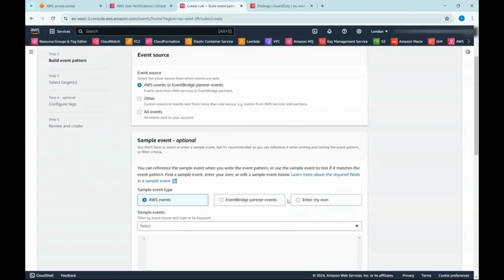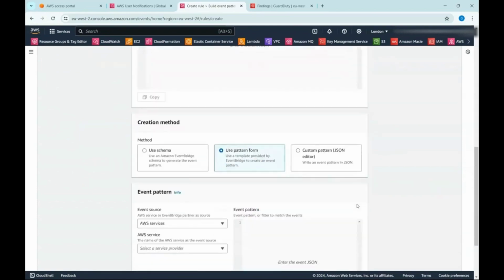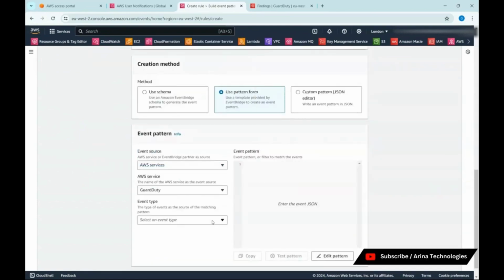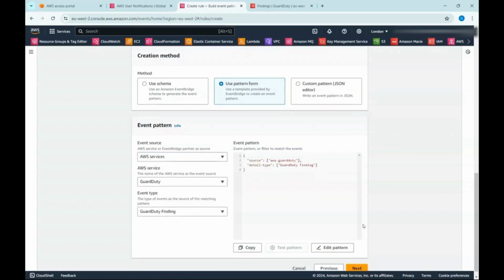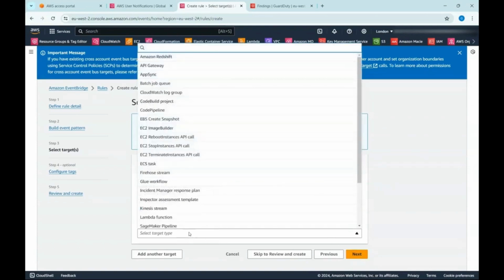And I will be providing the sample event out here. This is the sample event type. I could choose it, or I could come out here, use GuardDuty, and then I will have to provide the event type. And this is going to be the same. You see it's the same out here, but over there it's kind of automated. You could do next. You could choose this target, which is Lambda in this case.